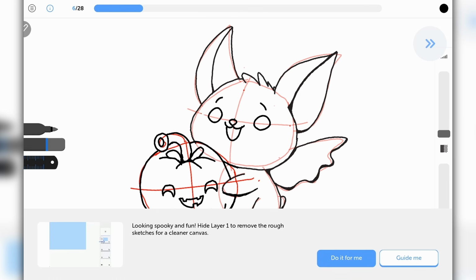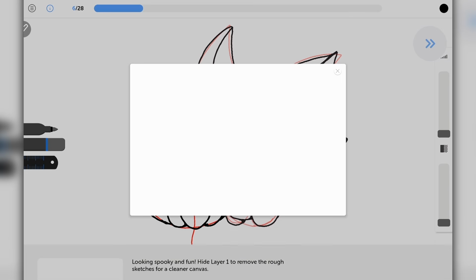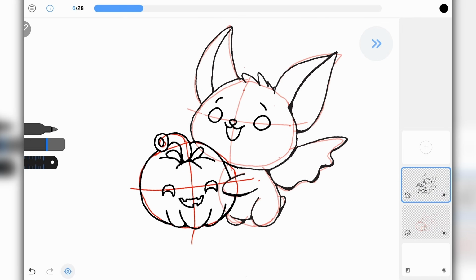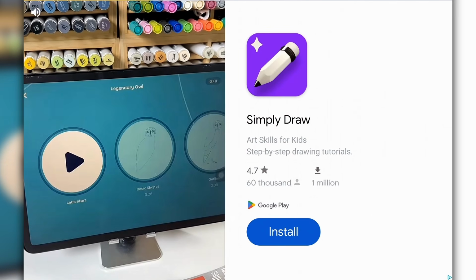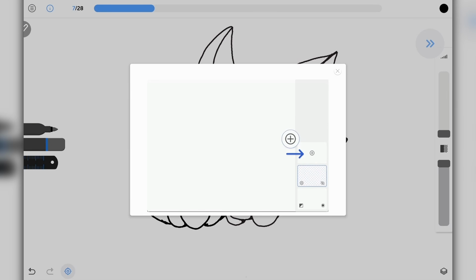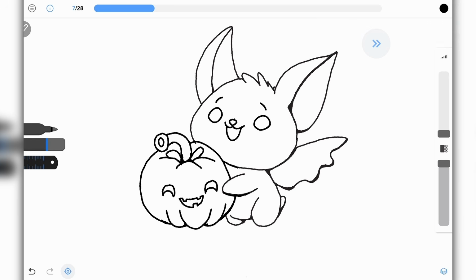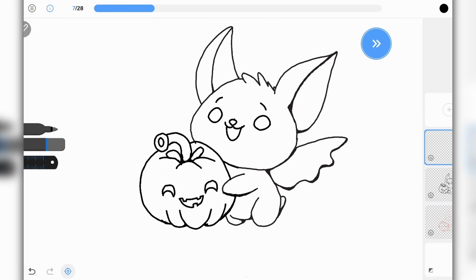Looking spooky and fun. Hide layer 1 to remove the rough sketches for a cleaner canvas. So last time I pressed do it for me, and now I'm going to press guide me. So it just shows me how to do it, and then I can obviously go do it. This is simply George jump scare, Jesus Christ. When it says colouring layer, does it want it above or below? Okay, we're doing it above, I guess. Usually I would do it below, but I guess we're doing it above.